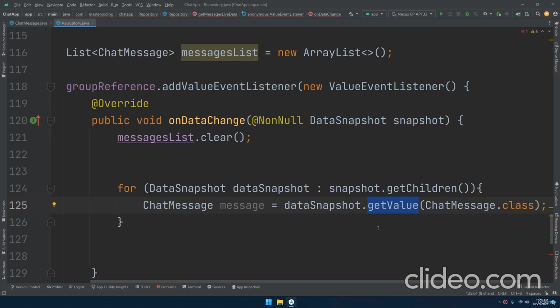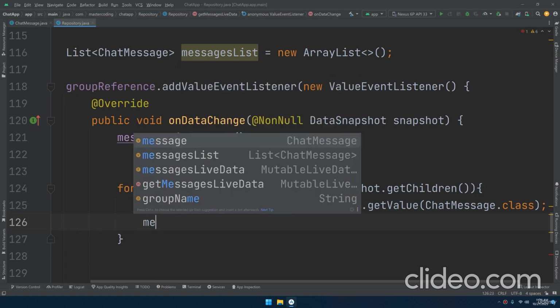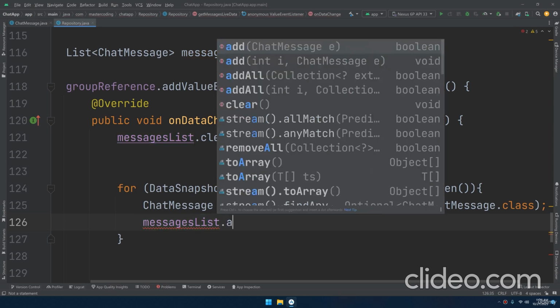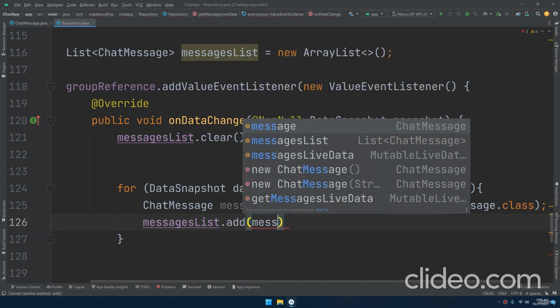Data snapshot, this is the object that contains the specific piece of data within the database. And get value, this part tells the Firebase SDK to attempt to convert the data within the data snapshot into an instance of chat message class. So this is the deserialization process in Firebase. Of course, I need to add this message to the messages list. So I use add method.